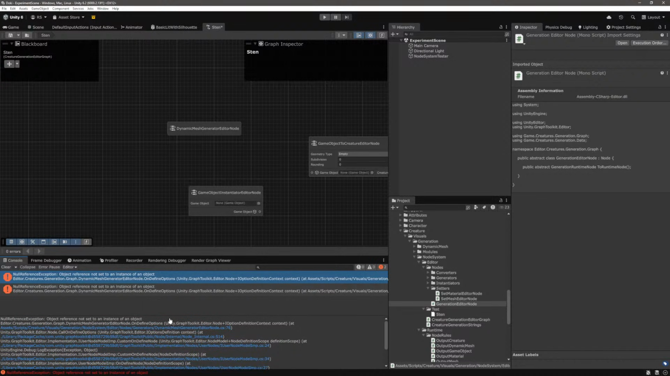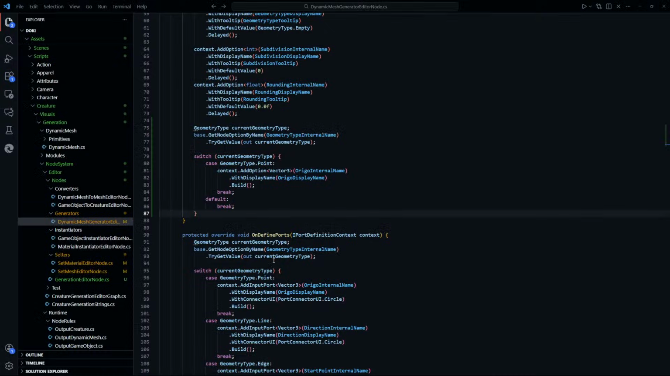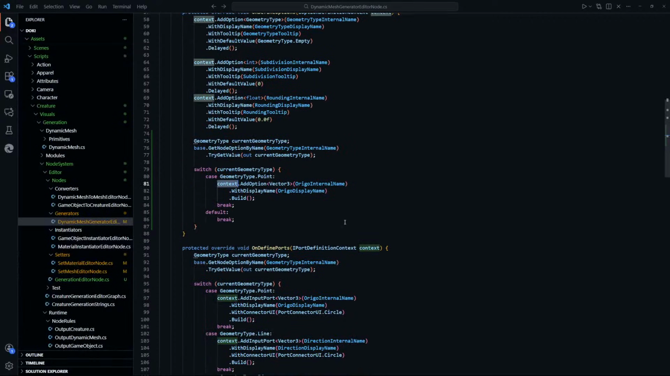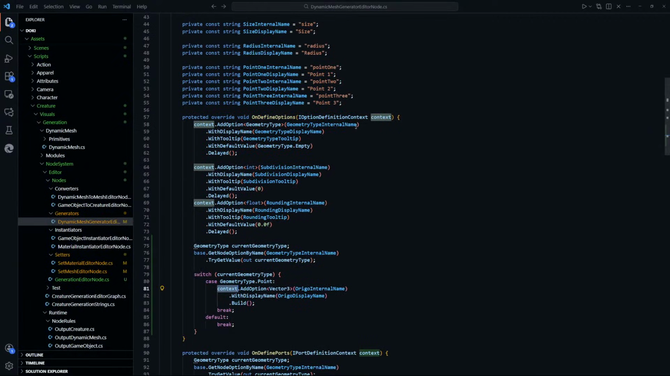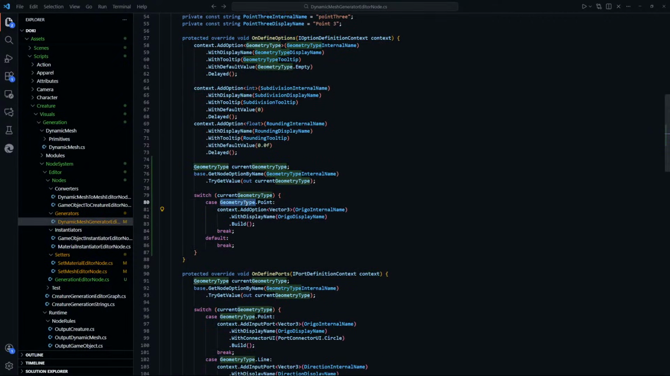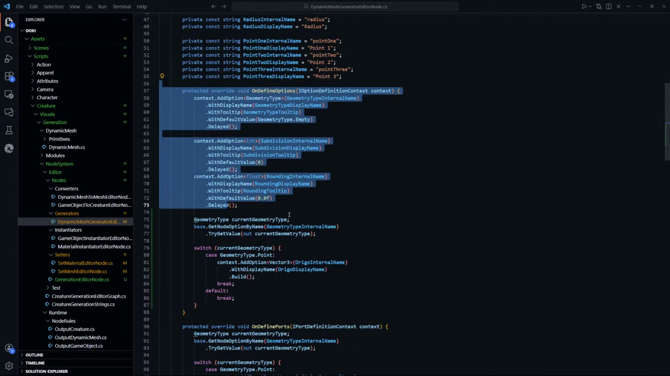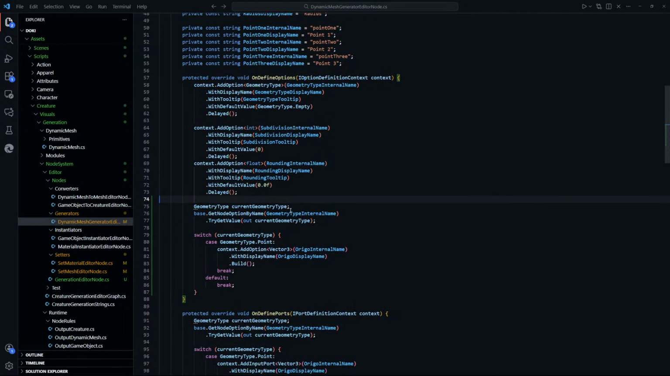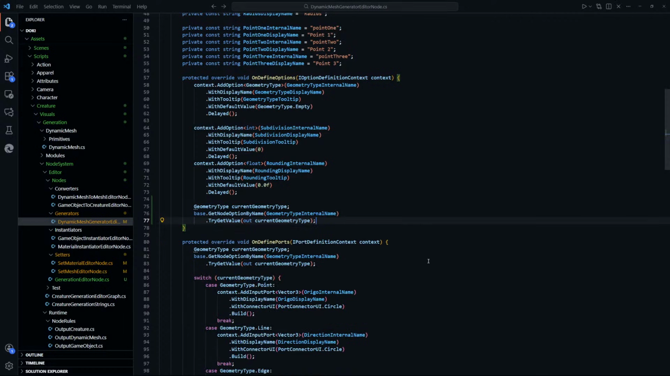Object reference not set to an instance. What is it that we have a null context? What? Now we have context. Get node option by name. Haven't we set this one yet? Yeah, okay, that sucks. Yeah, that's probably it. So we can't do this. But you know what? Maybe.